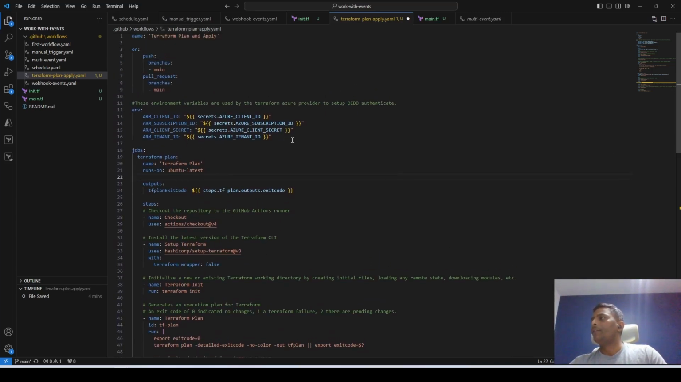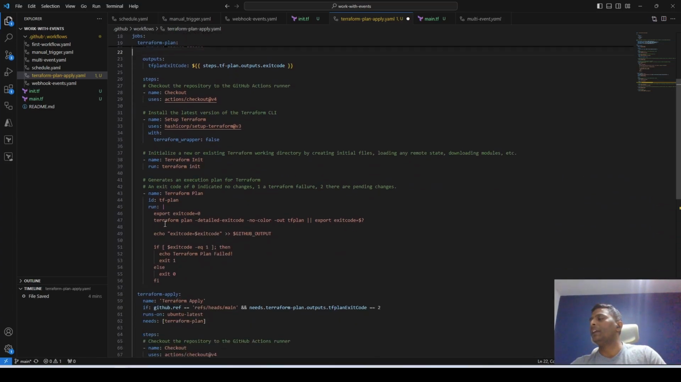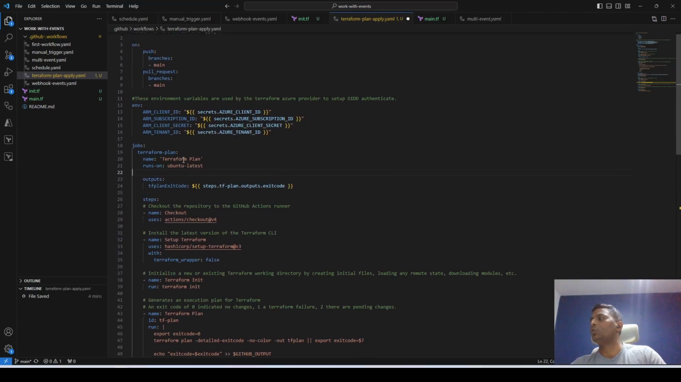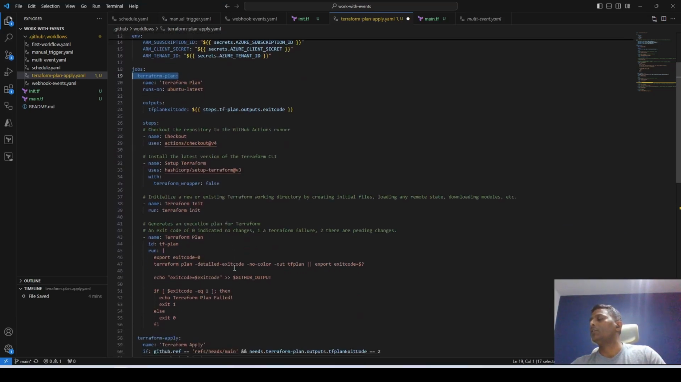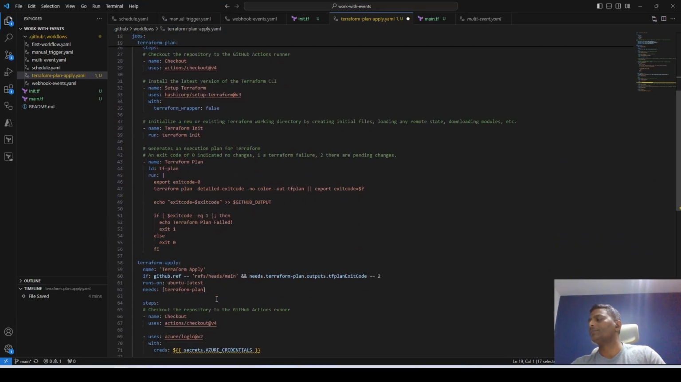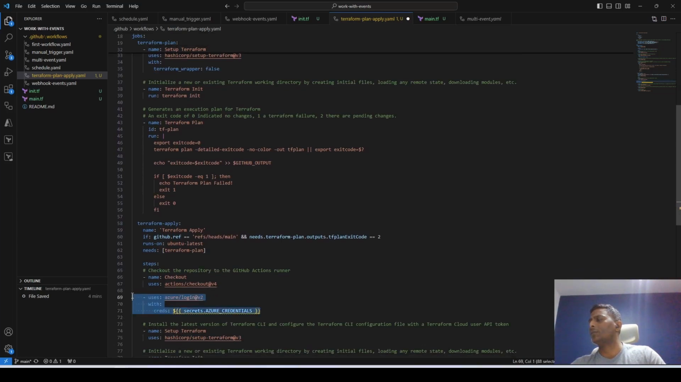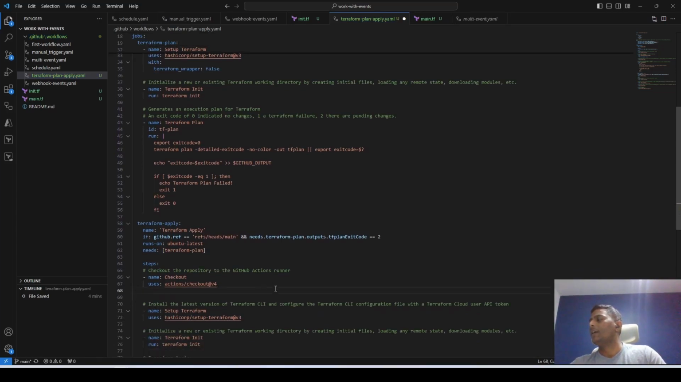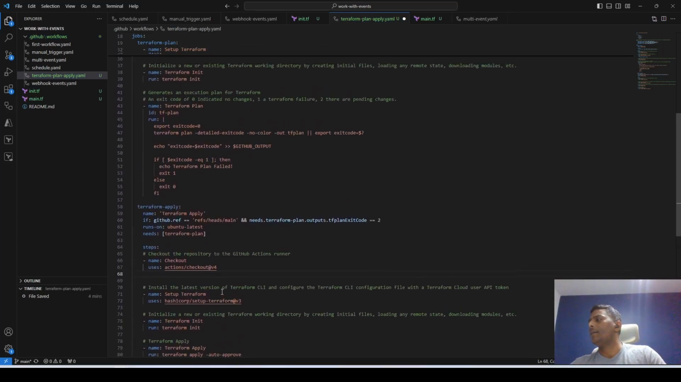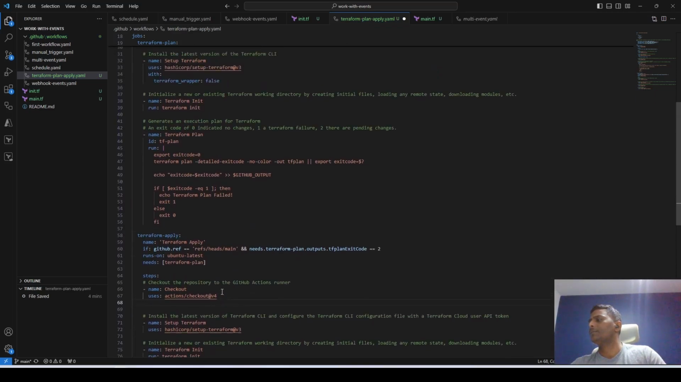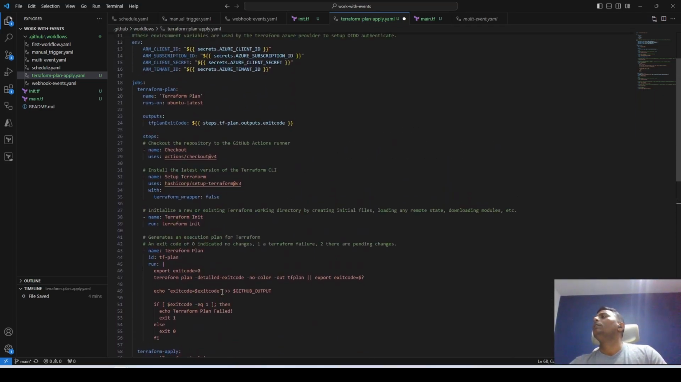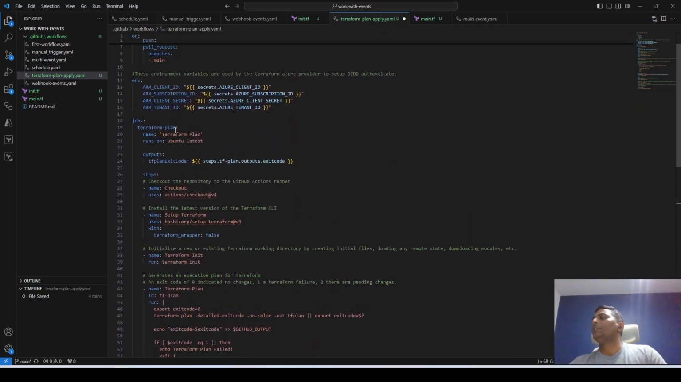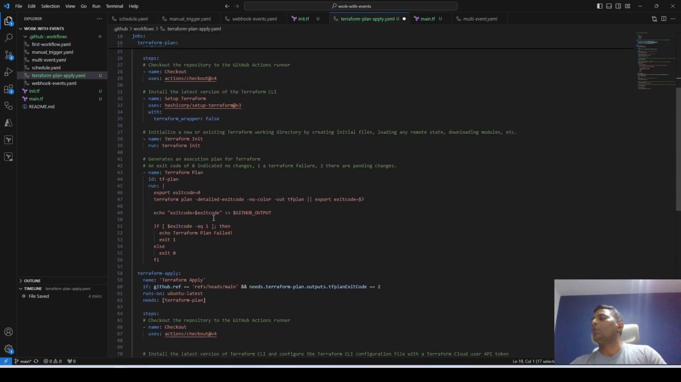So we were here, we created the environment variable, then we're going to create the jobs. So we're going to create multiple jobs here. One job is Terraform plan, and another job is Terraform apply. And I think I've used this here as well, so I'm going to get rid of that here as well. So one job is Terraform plan, and another job is Terraform apply.